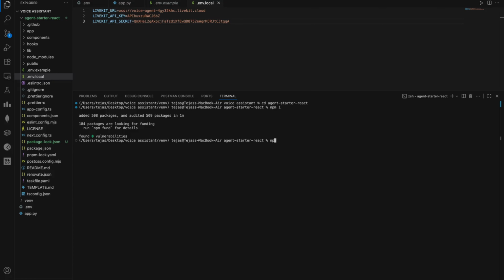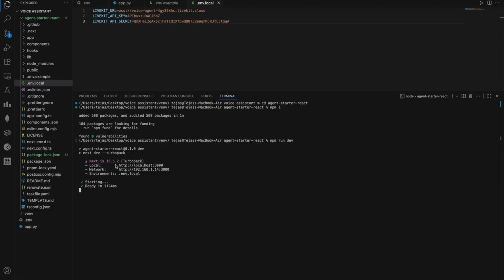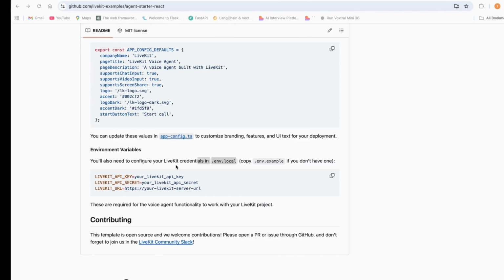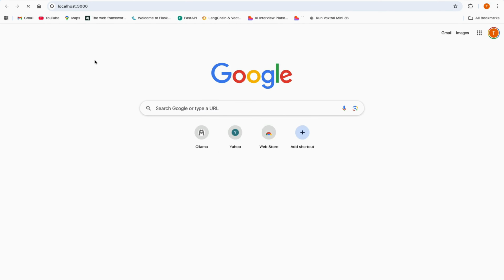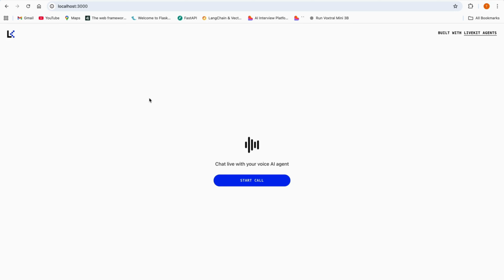Basically you just have to run the server. Type npm run dev. Here you can see that you have got the link. You can open it in your browser. It will take a little bit of time. Here is how you can see the front end has started, and you just have to click on start call.